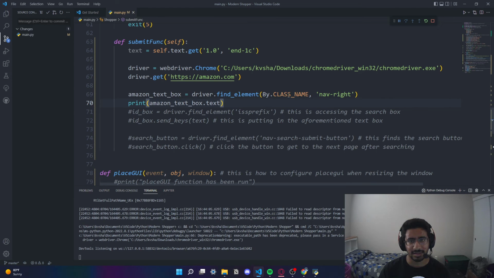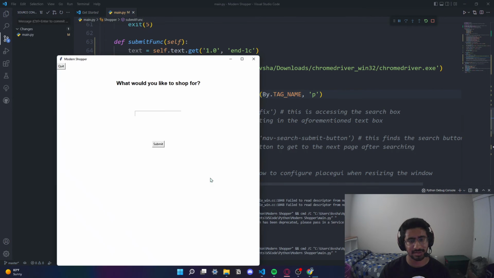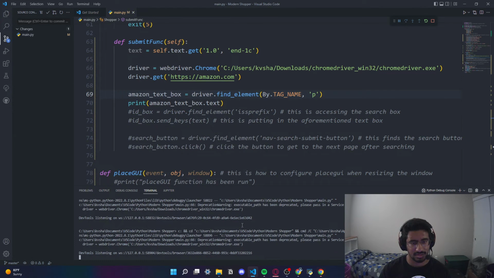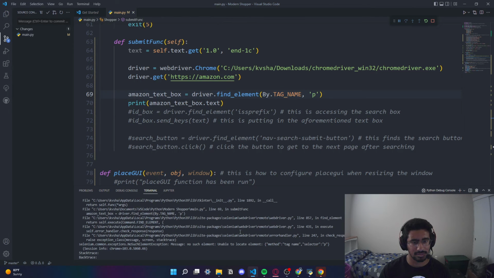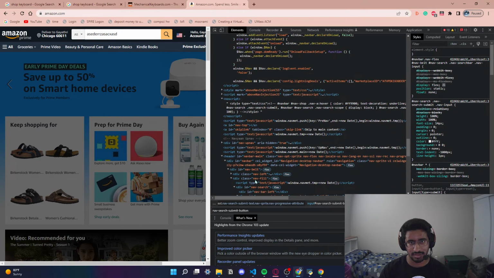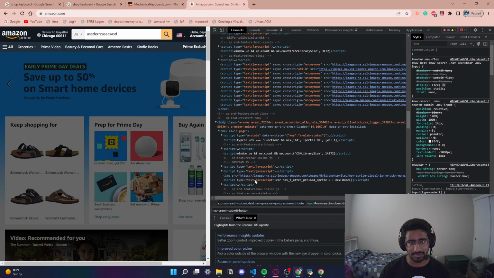Let's say by tag name. Let's say P. Let's just see what happens. Oh. No such element, there's no P's. No P's in this whole thing? Wait, really? There actually might not be any P's.